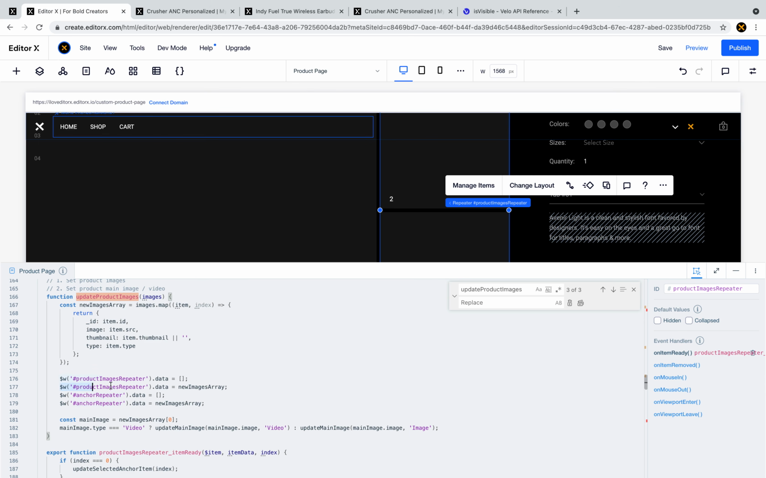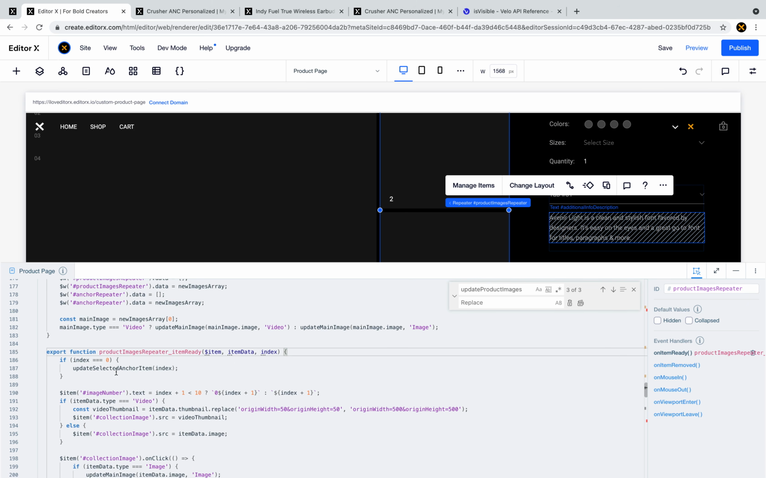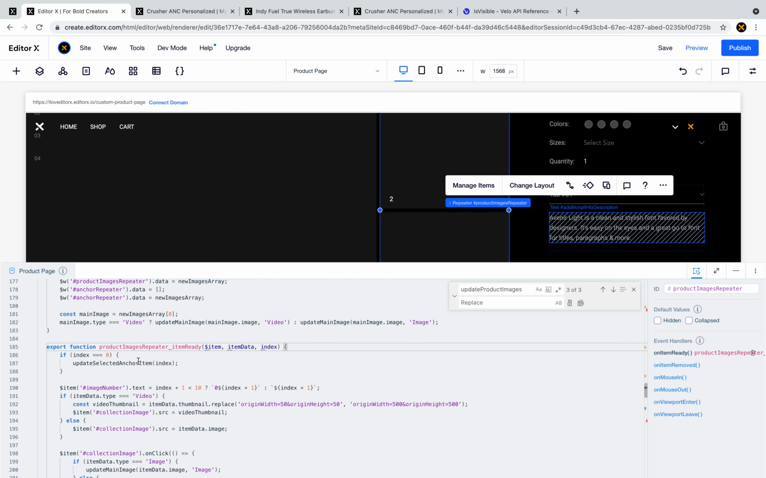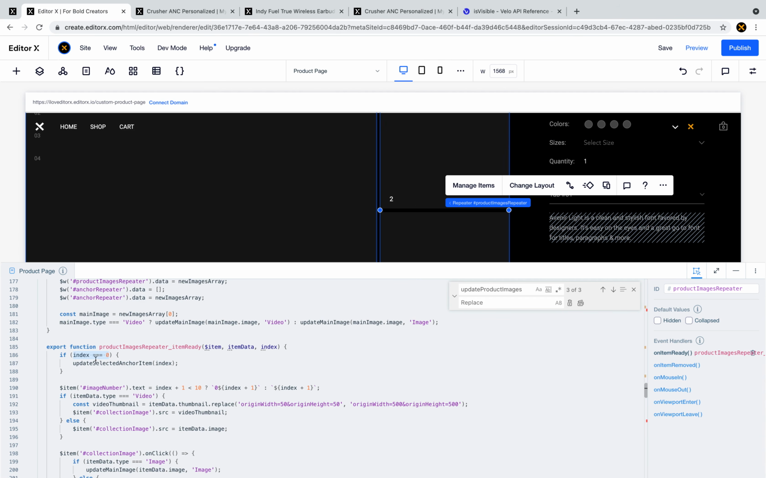So let's see the first event that happens when we are updating data for this repeater. So let's select this repeater and I will go to the onReady function, and what this function does is checking. Actually I don't remember exactly what I did here, but let's try to understand. So I checked first of all, okay, now I remember why. I checked if index equals 0, which means it's the first item, like this is 0, this is the first image that I have. If it's equal to 0, I said update selected anchor items.